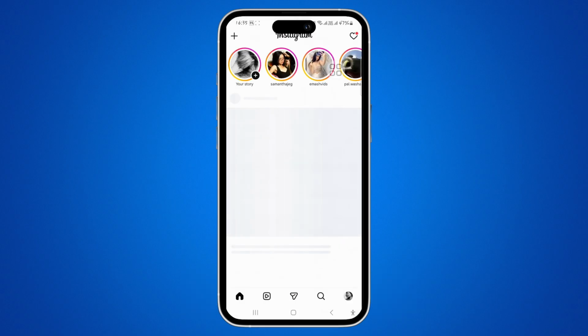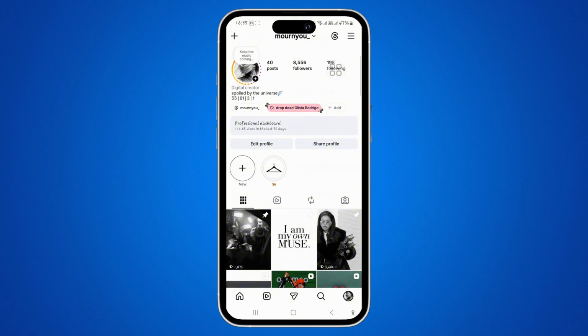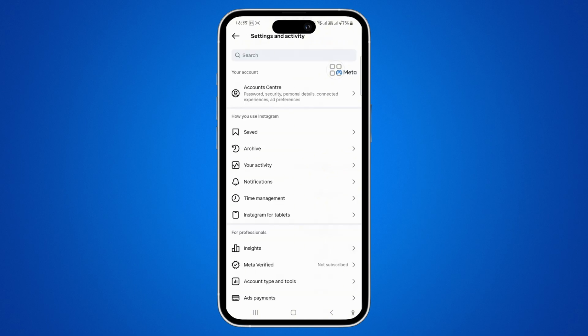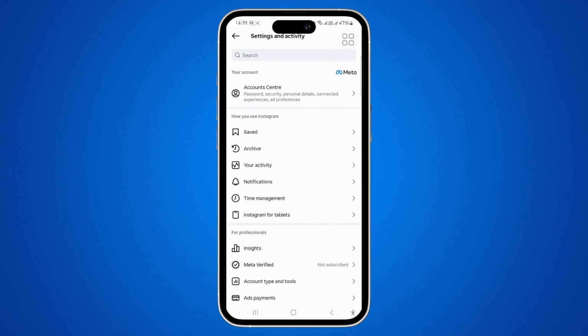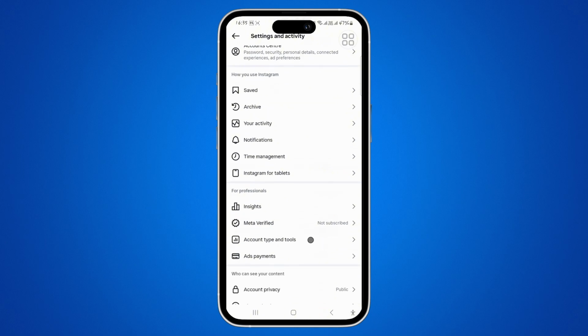After that, tap on your profile picture icon from the bottom right corner of your screen and then select the three lines in the top right. From here, you need to go ahead and access the Insights and Tools section. Go ahead and look for the option of Insights and Tools or Account Types and Tools and select it.